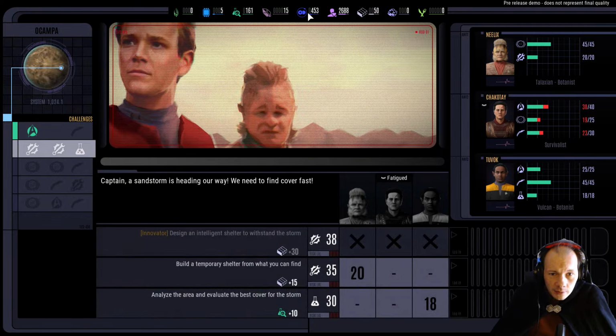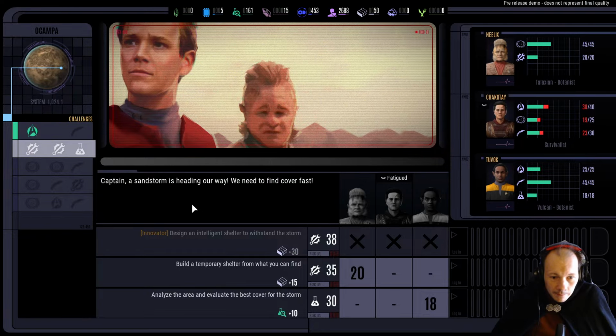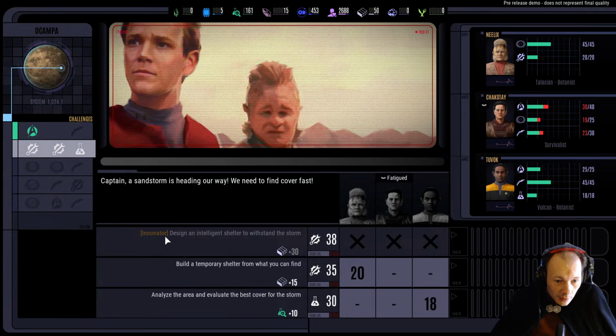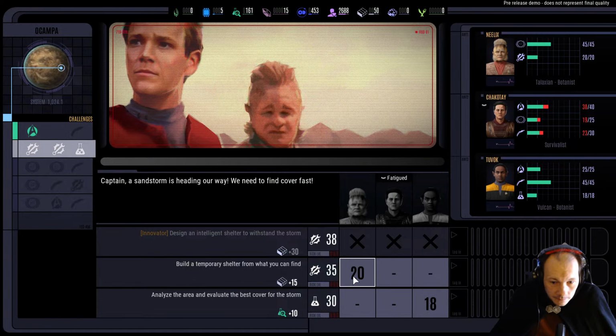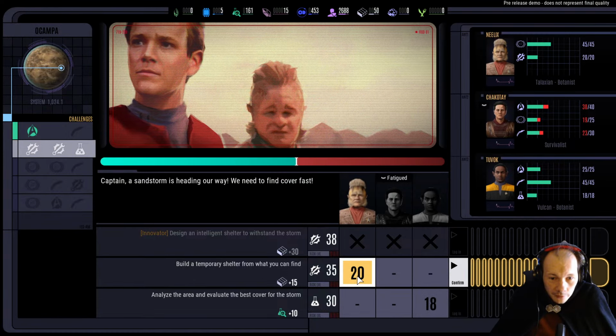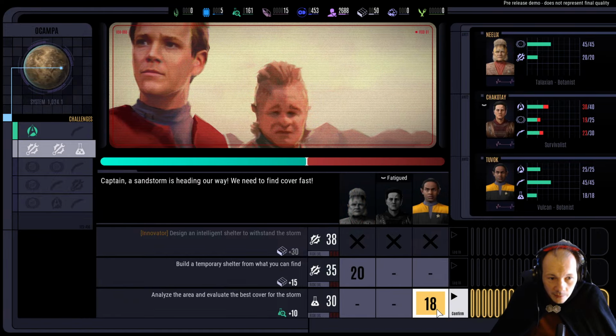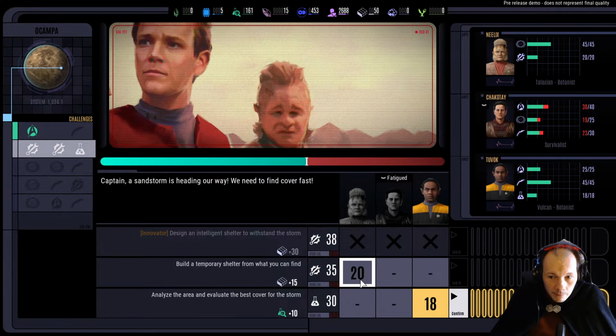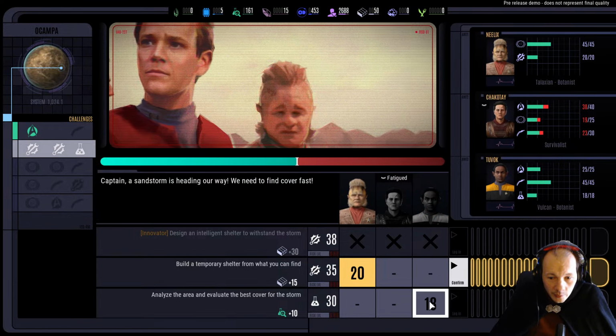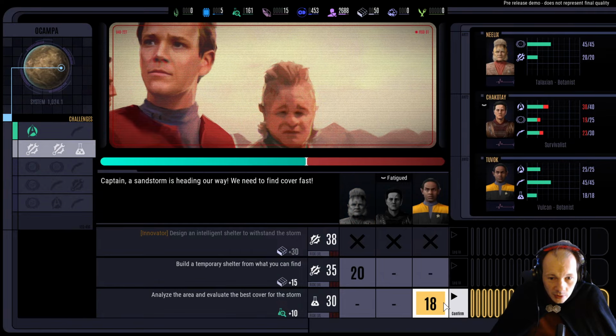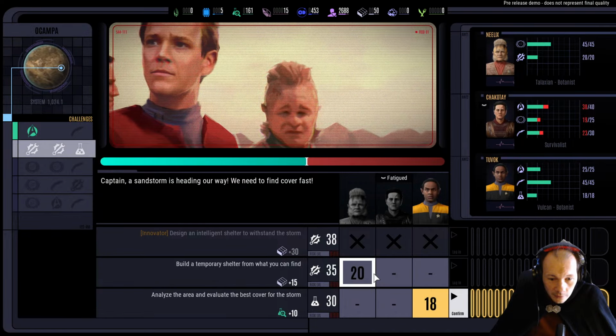It didn't add up though. Anyway, Captain, a sandstorm is heading our way. We need to find cover fast. We don't have an innovator, so we can't use that. Build temporary shelter with a decent chance of success. Or analyze and evaluate. I think we have to use both here. Oh, we can't use both. So, a reasonable chance of failure is here.